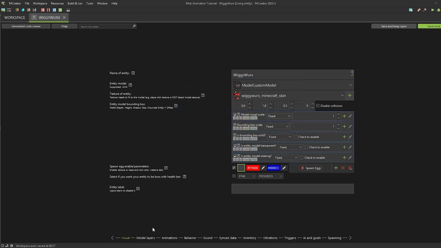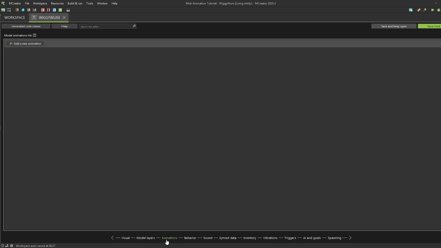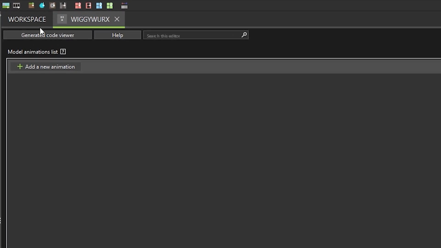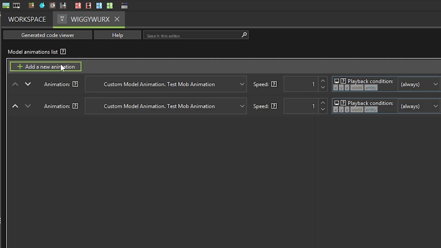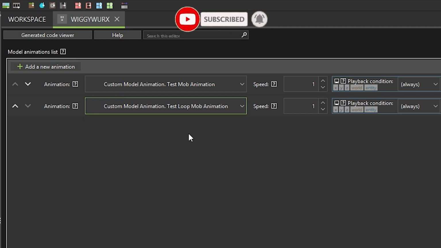So now let's go to the animations tab, and over here, however many animations you have, that's how many times you'll click. So I have 2, so I'm just going to click twice. And then this is similar to the item animations where it uses an index. So animation 1 is index 0, animation 2 is index 1. So what we want to do is on the second animation, change it to the second animation that I have.